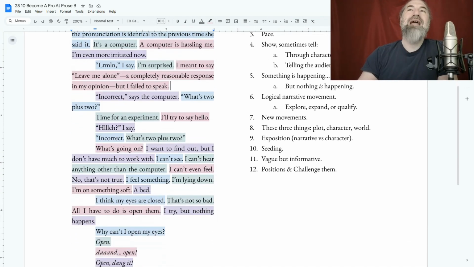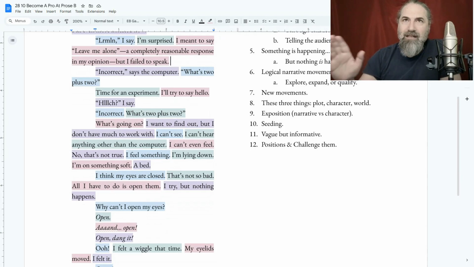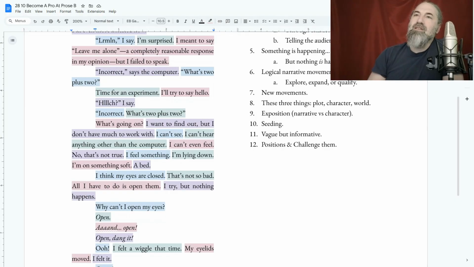"Time for an experiment. I'll try to say hello." This, again, is technically telling, but we are showing the character's behavior or internal processing by how they are responding to it. "I said, incorrect. What's 2 plus 2? What's going on? I want to find out, but I don't have much to work with. I can't see, I can't hear anything other than the computer. I can't even feel. No, that's not true. I feel something. I'm laying."